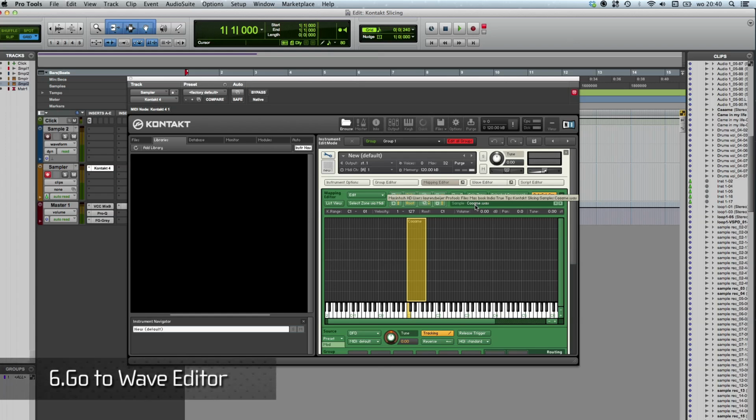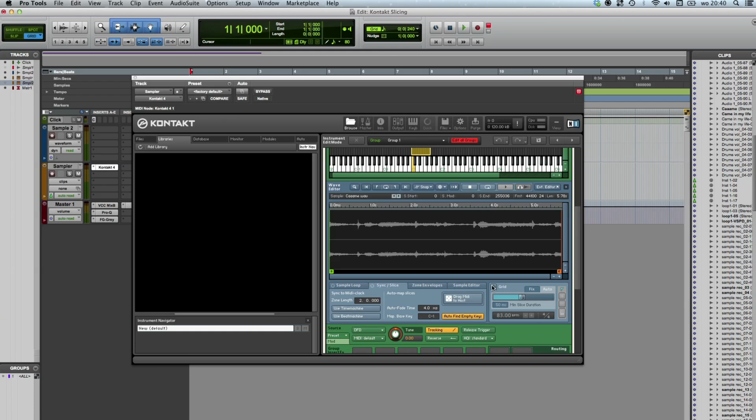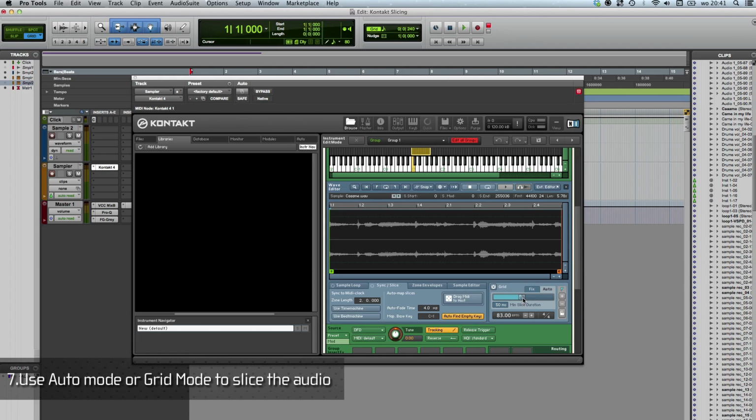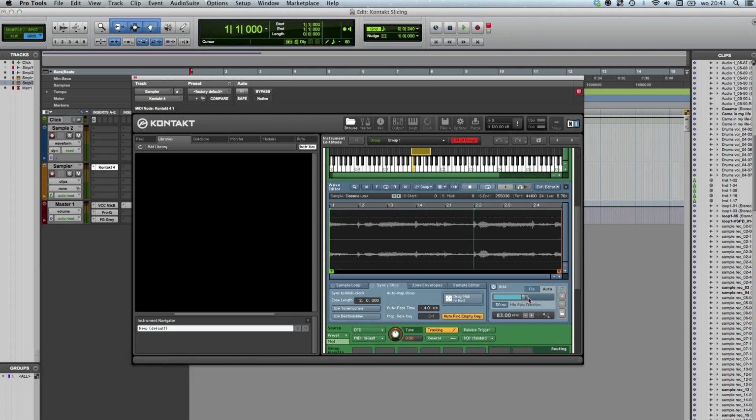In order to do that, we have to go from a mapping editor to a wave editor. Then you enable this button. Here you can choose between two different ways to slice the audio up. The first one is auto detect. It will detect your transients, and here you can adjust your threshold. So if I increase it, it will gradually detect more transients.